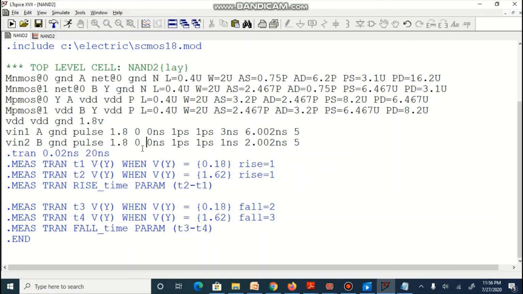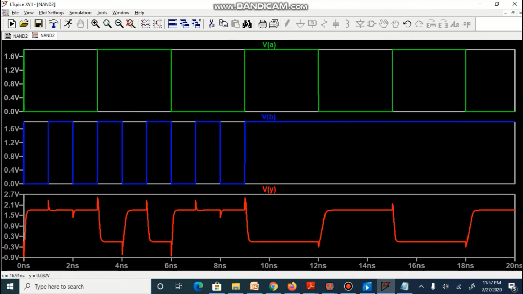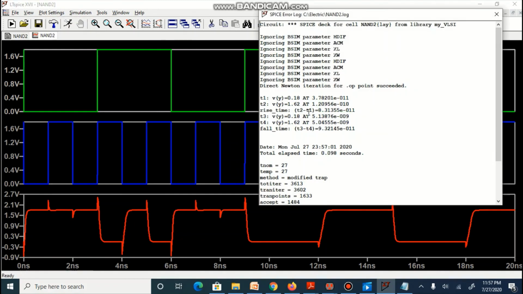We can also change our input such that it will start from 0. We can simulate this and we can observe that the first rise is occurring around 0 nanosecond and the fall is around 3 as well as 5 nanosecond. If we measure them, we can observe the first rise is measured, which is 83 picosecond, that is around the 0 nanosecond, and the fall time is measured around this 5 nanosecond, which is 93 picosecond.